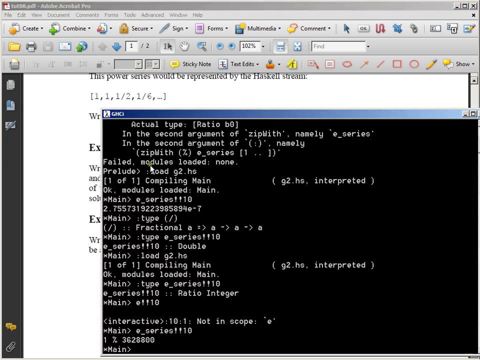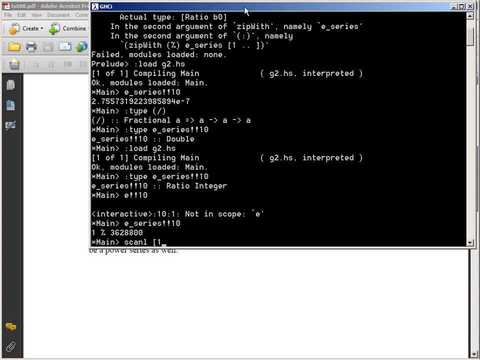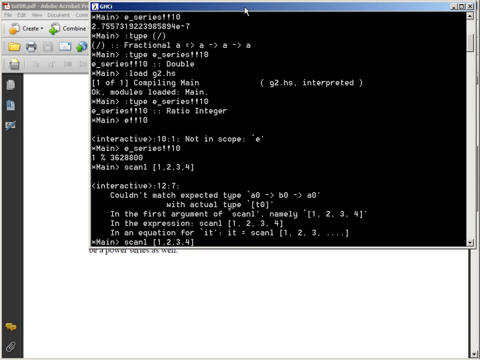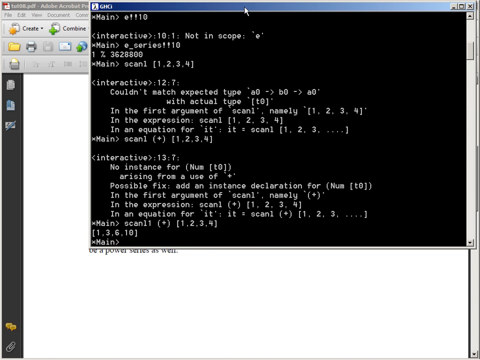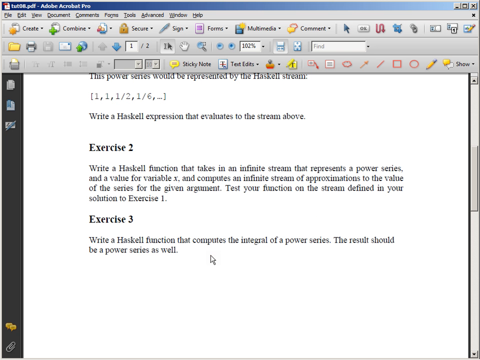All right, let me show you how this one works. Scanl1 with plus, applied to 1, 2, 3, 4, will return 1, 3, 6, 10. So what we get is: 1 is 1, 3 is 1 plus 2, 6 is 1 plus 2 plus 3, 10 is 1 plus 2 plus 3 plus 4, right? We're going to need this function once we have x to the power of 0 divided by 0 factorial, x to the power of 1 divided by 1 factorial, and so on and so forth. So let's see, how do we do this? Would you like to try?